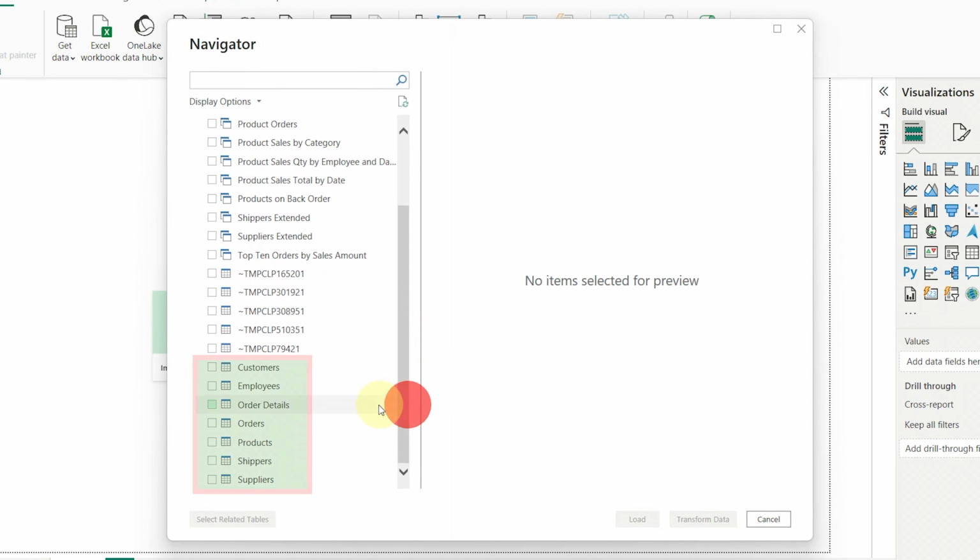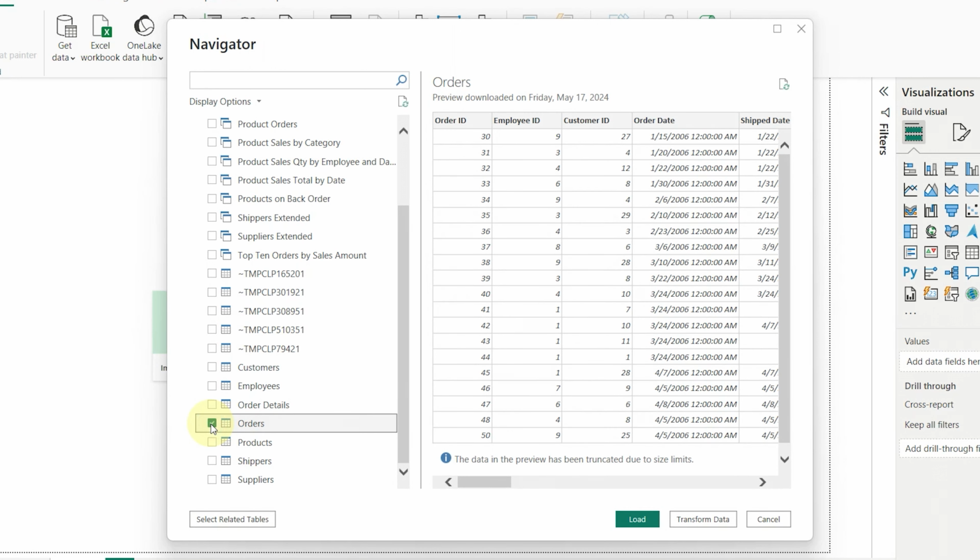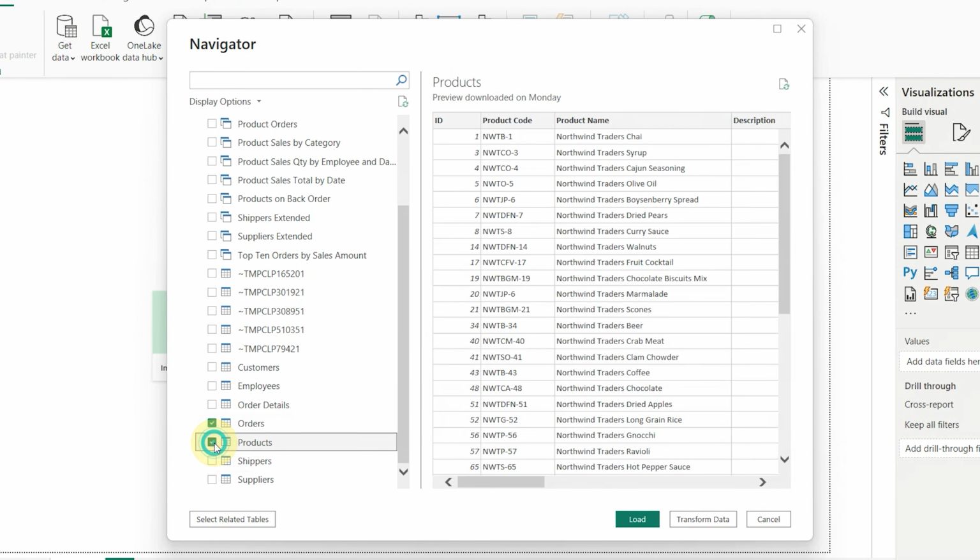Here, we have 7 main tables that contain the data we need. I'm going to select 1 or 2 tables and let Power BI automatically select all the other related tables for us. So let's start by selecting the Orders table and the Products table. Just click the small box to the left of these tables to tick them.